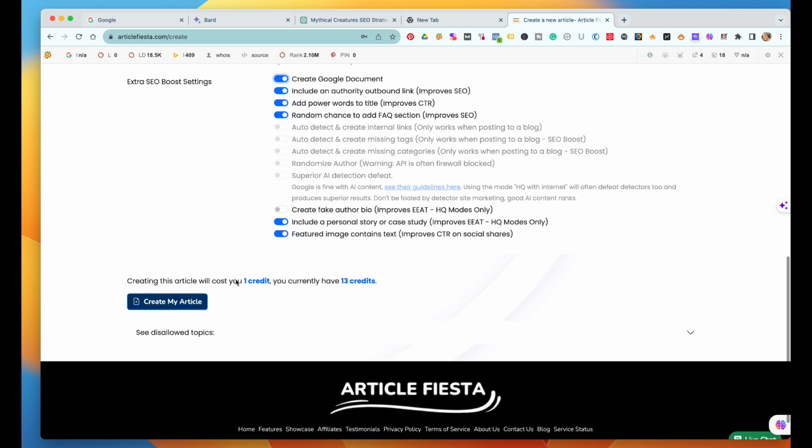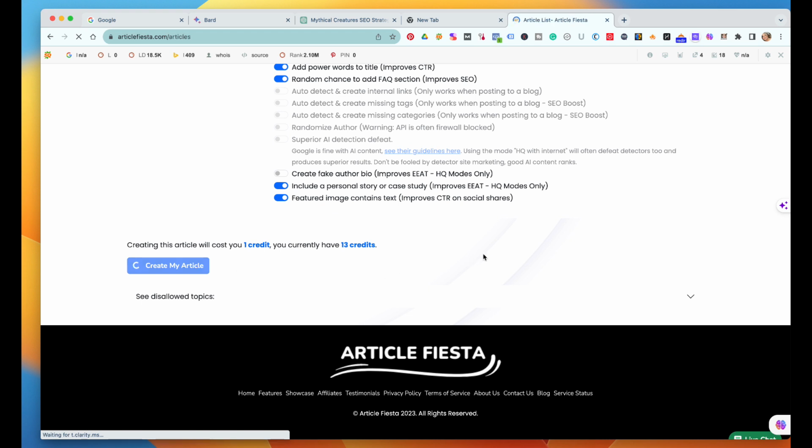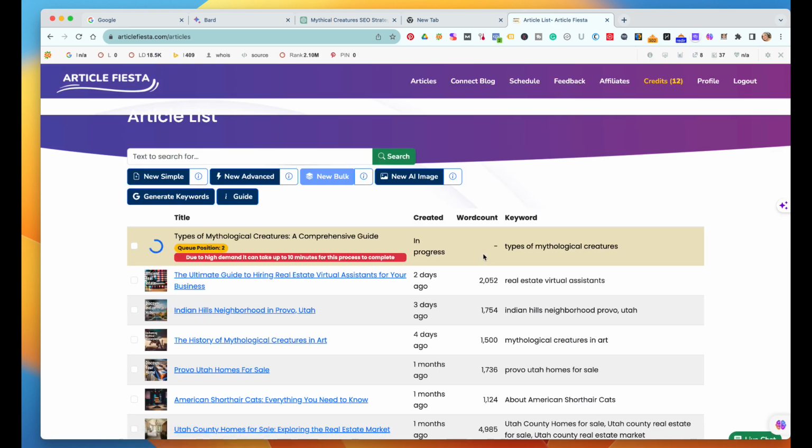Okay, so this is going to cost me 1 credit, and I have 13 credits left. I think I started with 16 in the month. I'm going to click on create my article. All right, so now it's going to put me in position. I'm number 2, so somebody else's article is being written before mine, and it tells me it could take up to 10 minutes.